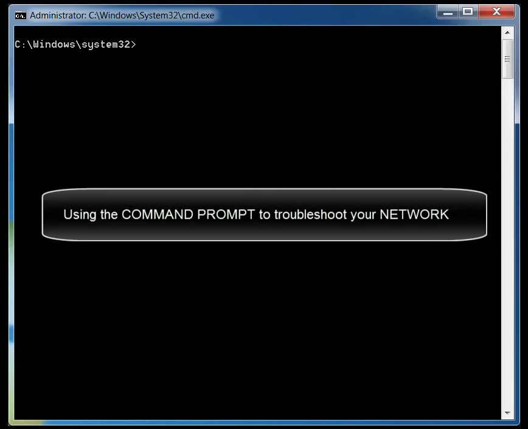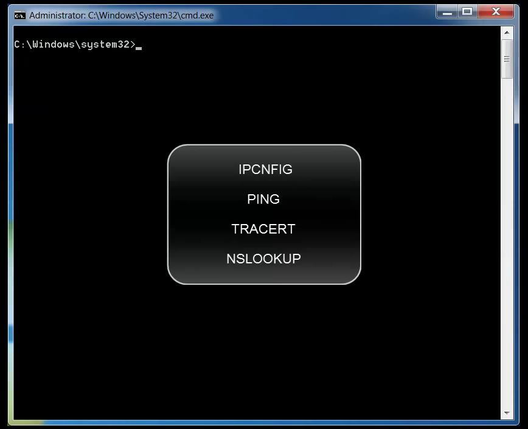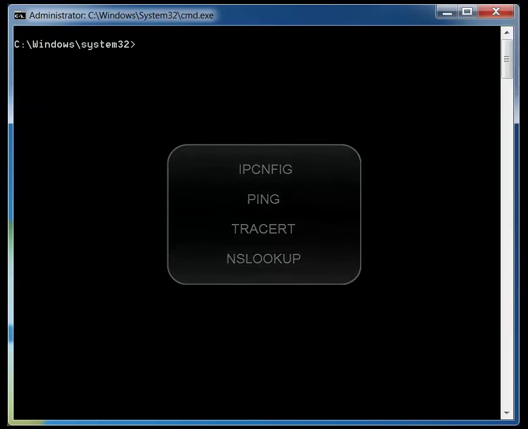This video is about a series of network troubleshooting tools that you can use in command prompt to troubleshoot your network and get some information on your network. So in this video we're going to go over 4 commands: the IPCONFIG command, the NSLOOKUP command, the ping command, and the TRACERT, the traceroute command. So let's start with IPCONFIG for now.